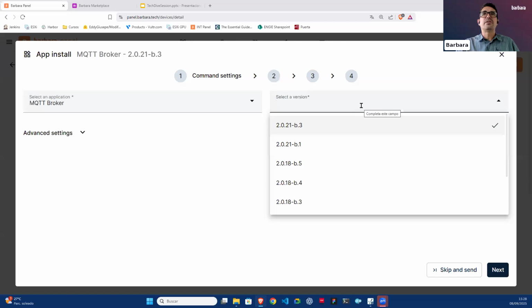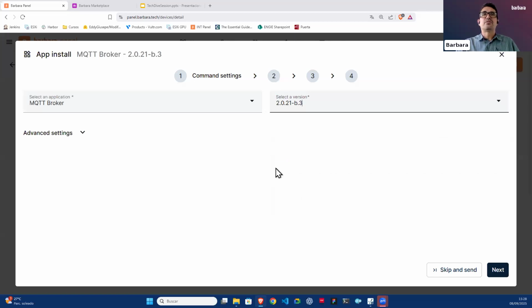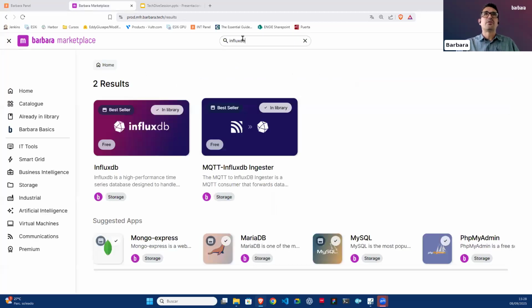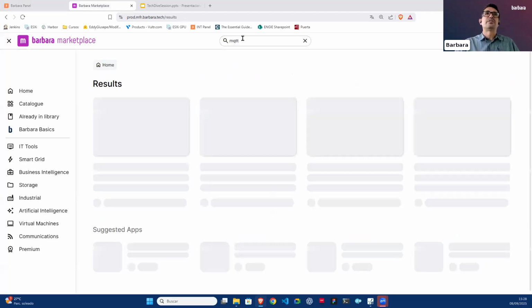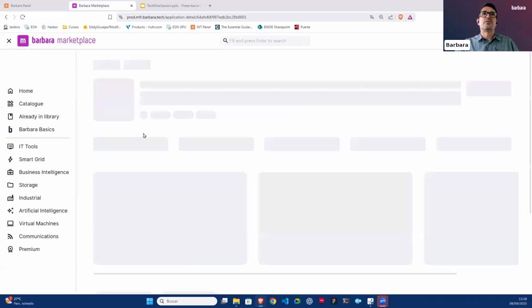Then I can select the version. I just need to follow this wizard because, as you will see, all these applications in the marketplace contain a technical note here.